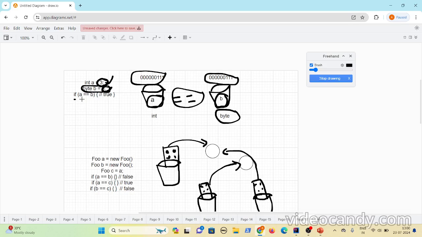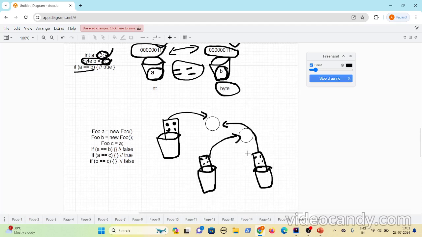And if you use a equal to b, it will compare what bits are present inside a, these are the bits, and what bits are present inside b, these are. So those two are equal, right? So it will return true. Okay, now this is the primitive comparison. Now let's see the object comparison.